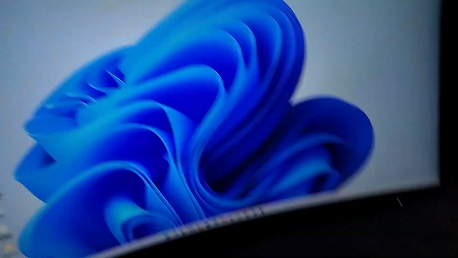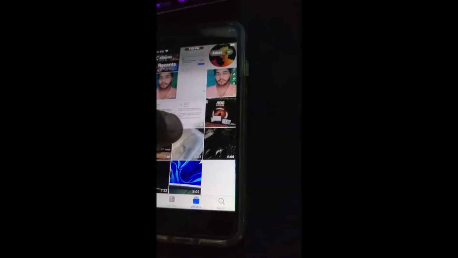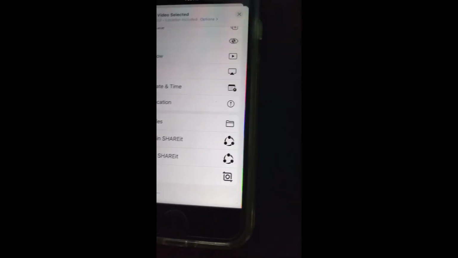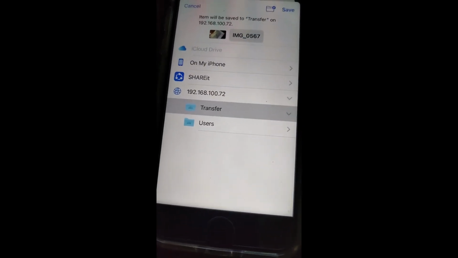Now as you can see, the preview opens. If I double click, the video should now be able to play. Okay, the video should be playable. Alright, so I'm gonna do another video. Okay, say this one. I'll click the share button. I'm gonna save to files. Okay, choose the server address. I'm gonna choose the transfer, and I'm just gonna hit the save button.